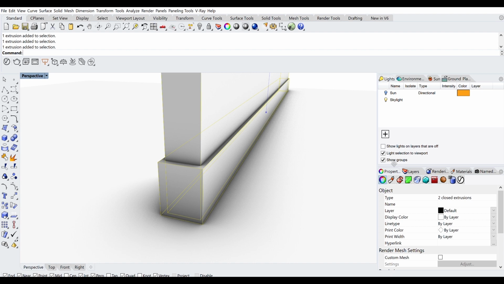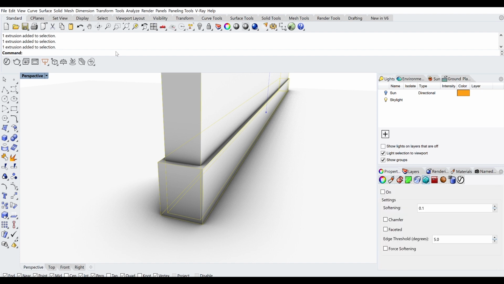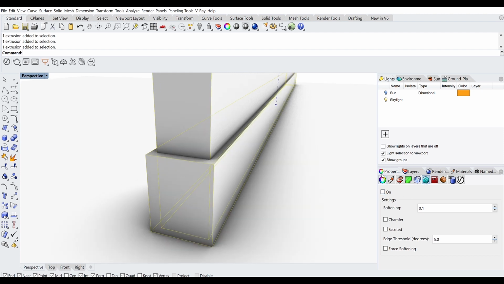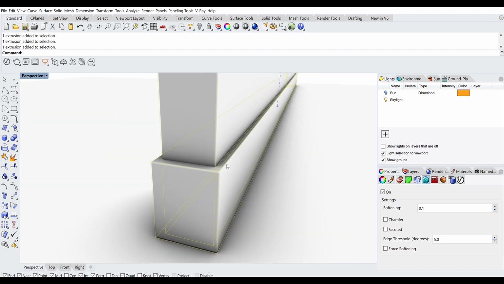So you have your object properties, and then go over here, and there's edge softening. By the way, this is Rhino 6, if you'll notice. So make sure you have Rhino 6, which I highly recommend. It's great. Anyways, if you go to this edge softening, you can turn this on. And what it will do is perfectly smooth out your corners.